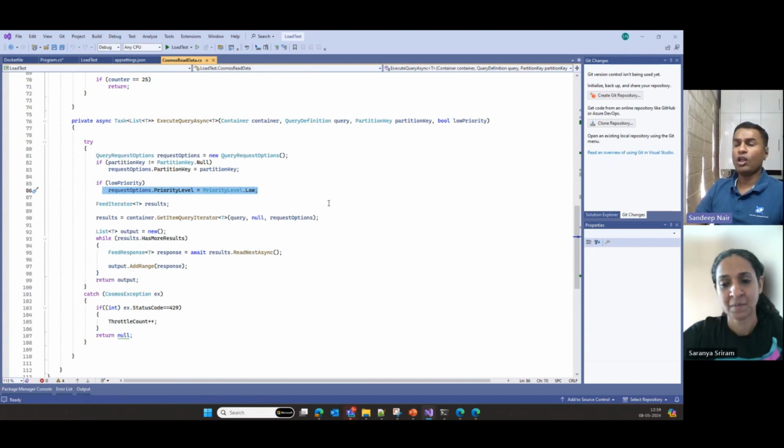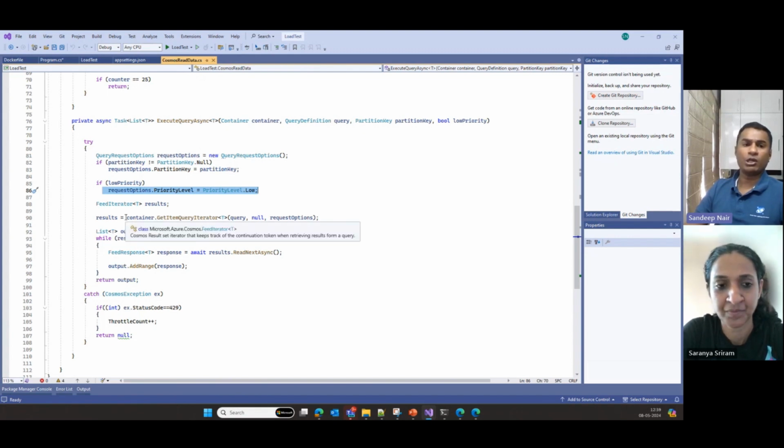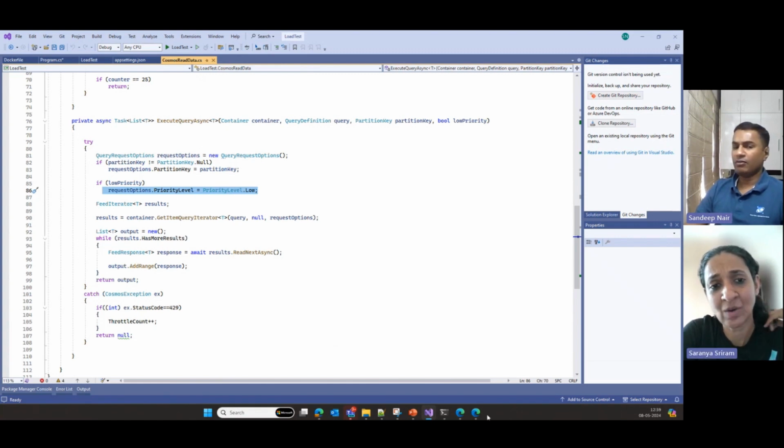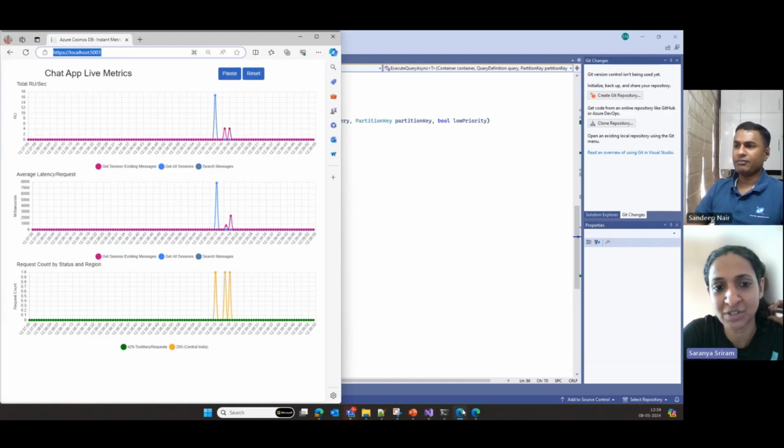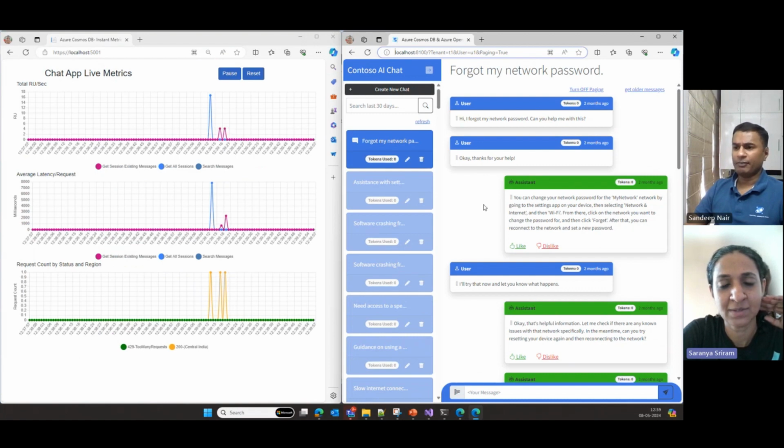low. So all that you need to do is use your custom logic, figure out which requests are going to be high priority, which requests are going to be low priority, and in your request options, just set the priority level appropriately. And we have this in all our SDKs, right? We are showing it in .NET, but we do have it in Java, JavaScript, Python.